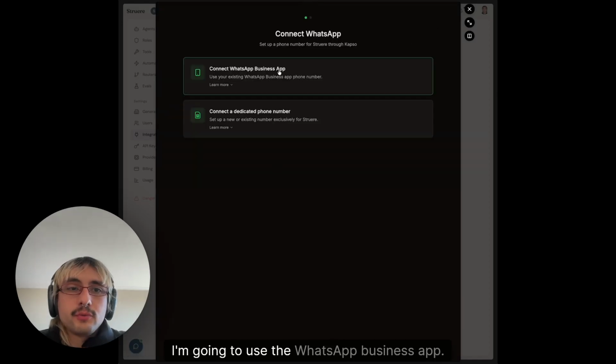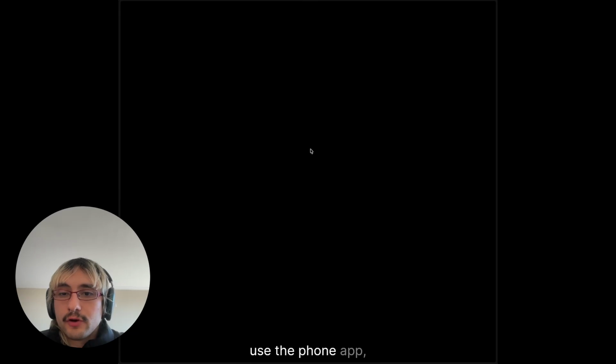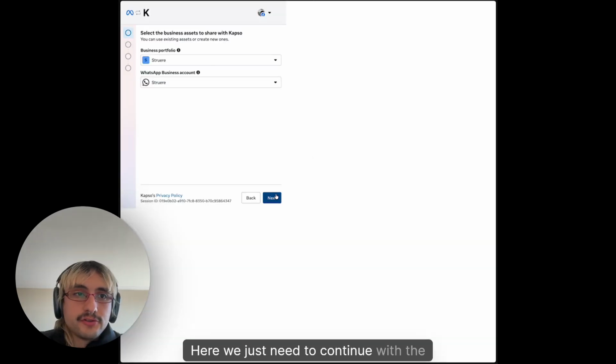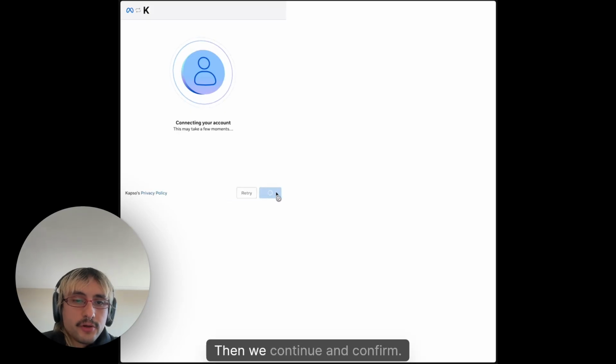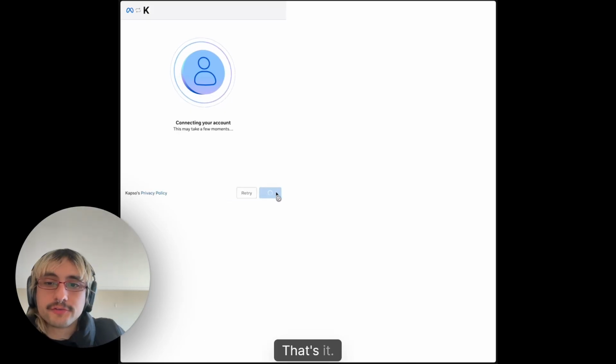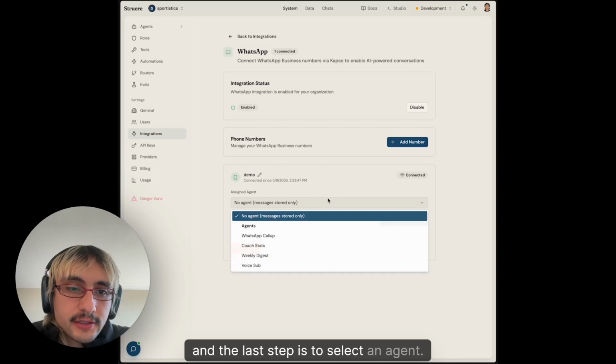I'm going to use the WhatsApp business app. That way I can still use the phone app. Here we just need to continue with the integration. It's really straightforward. Then we continue and confirm. That's it. Okay. Oh, and the last step is to select an agent.